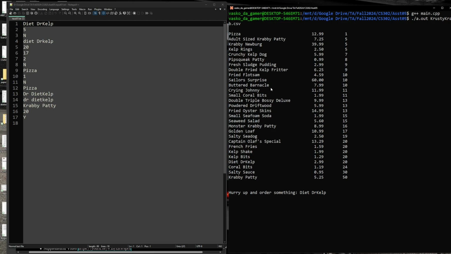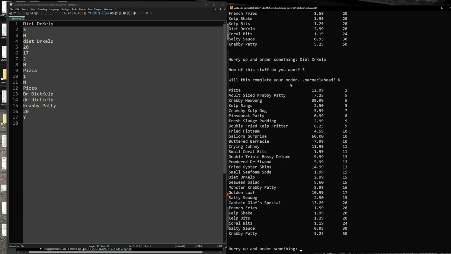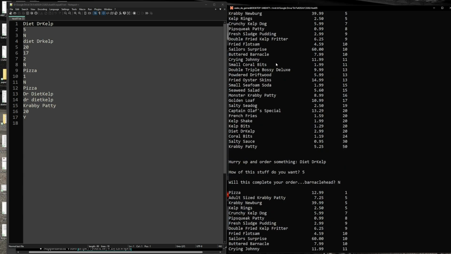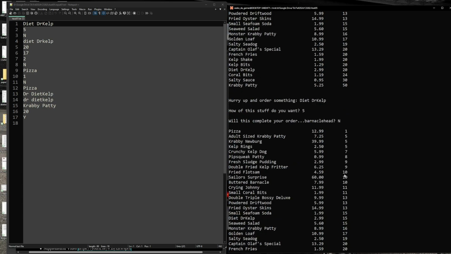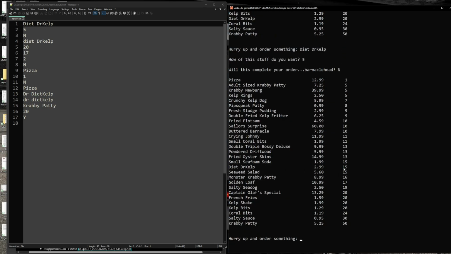So it's going to find this item in our map, and it asks how much of the item you want. I'll type in 5, hit enter, and it asks if we'll complete your order. I'm going to type in no, it does not complete my order. I'm not a barnacle head either, Squidward. So I'll run this, and here we are. Notice how earlier our Dr. Kelp, where is it? There it is. We had 20 of them. Now we only have 15 of them. So notice it got resorted. Now it's in the right position.